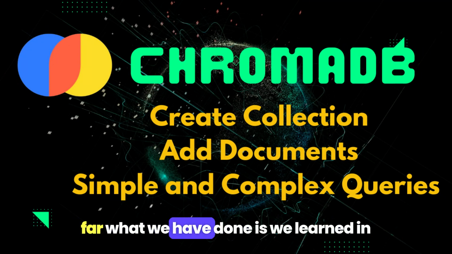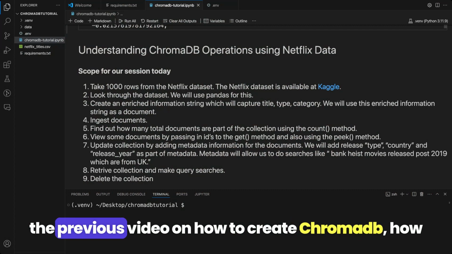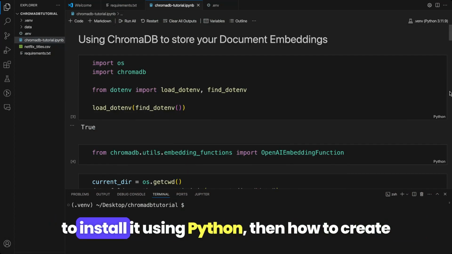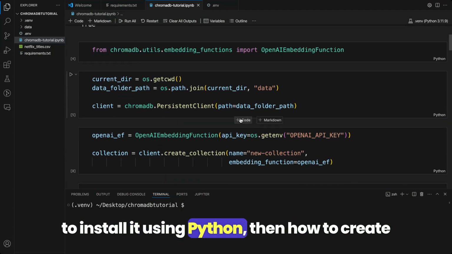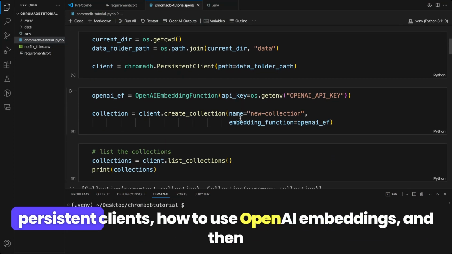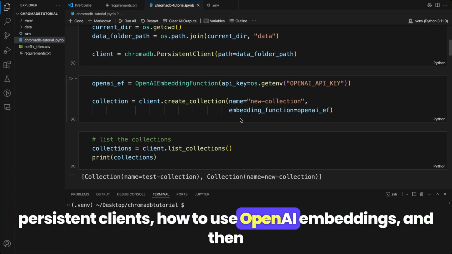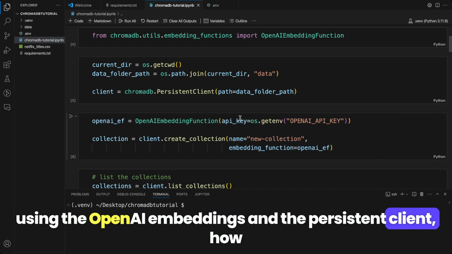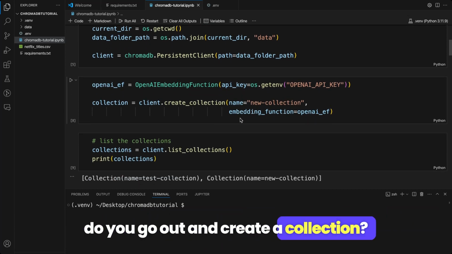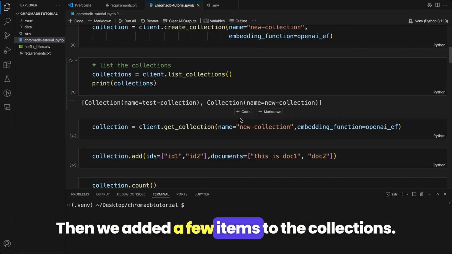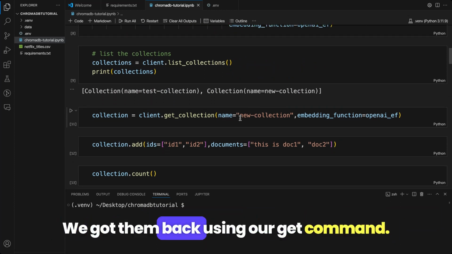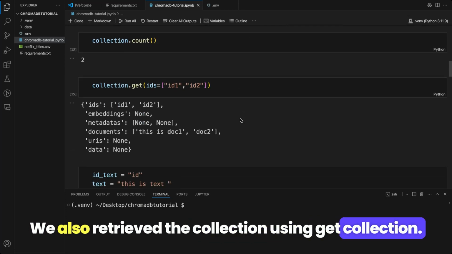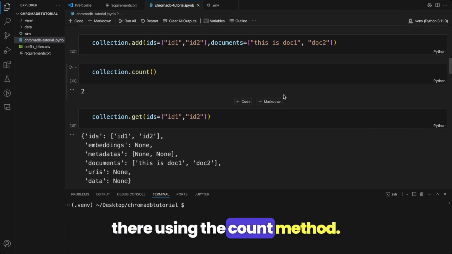And so far, what we have done is we learned in the previous video how to create Chroma DB, how to install it using Python, then how to create persistent clients, how to use OpenAI embeddings, and then using the OpenAI embeddings and the persistent client, how do you go out and create a collection? Then we added a few items to the collections. We got them back using our get command. We also retrieved the collection using get collection. We saw how many items were there using the count method.